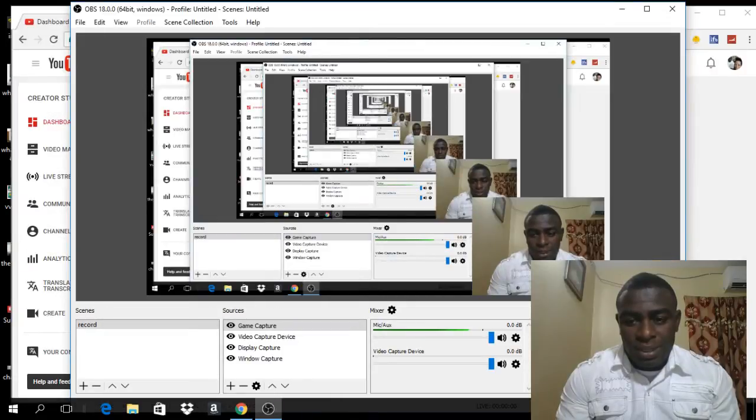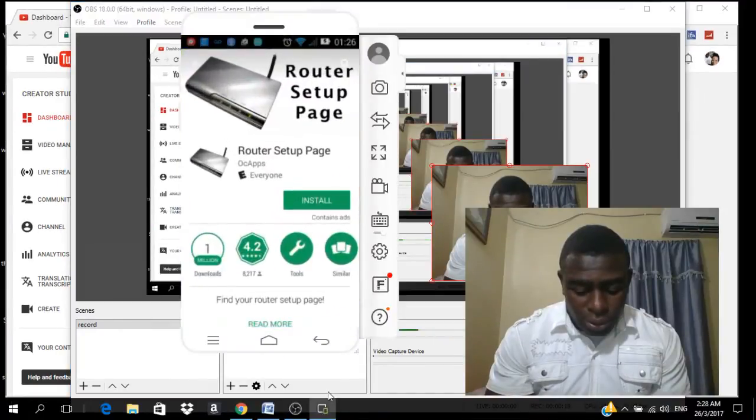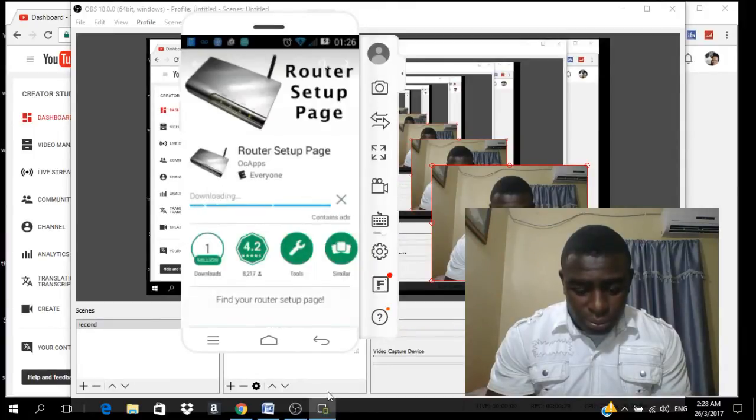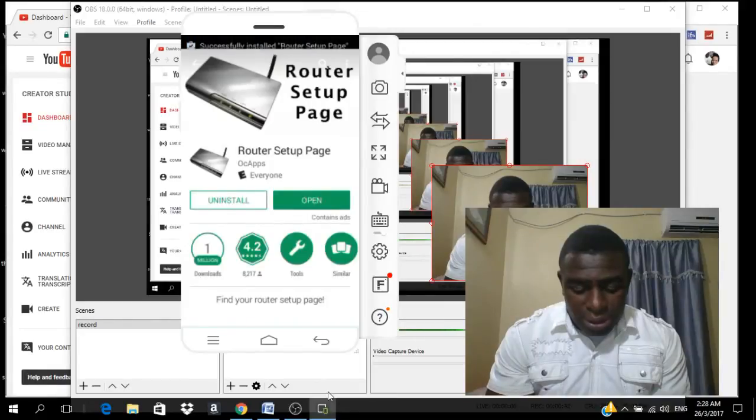Now, to retrieve the password, you will need an app. So we're going to go over to the Play Store now and get this app. We're going to install this app, known as Router Setup Page. So I'm going to click Install, and I'm going to accept. This app is now installing, and it should be completed in a very short while. As soon as the app finishes installing, we're going to click Open.